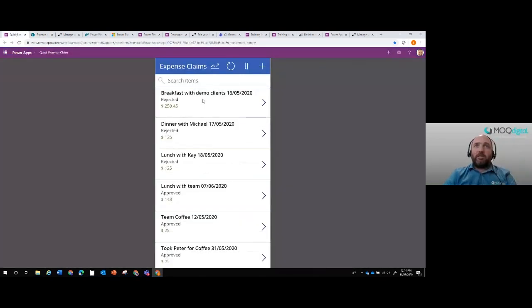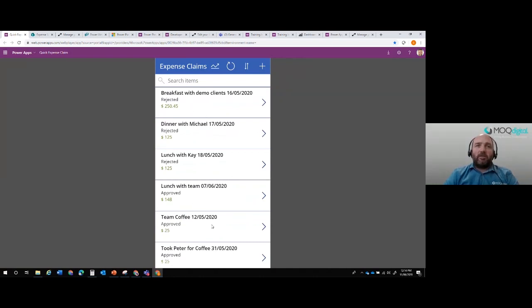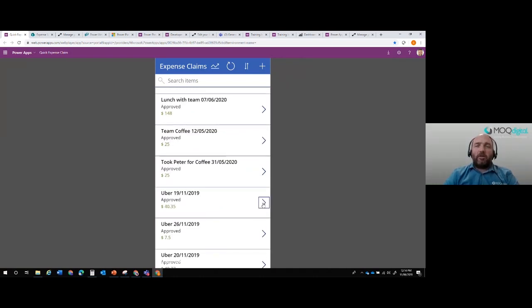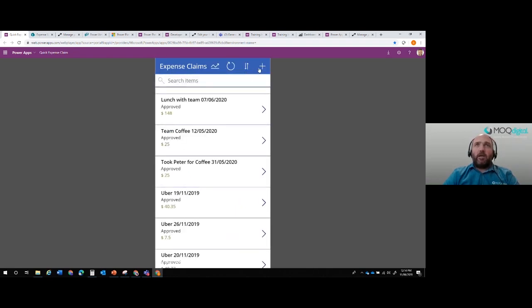So that's what Quick Expense Claim is. If I have a look over here, I can see all my expenses that are in that list, obviously filtered by me. I can then go ahead and look at one of those expenses, with this one, for example, and in this expense, I can see all the information as well as the receipt that was uploaded as part of that.